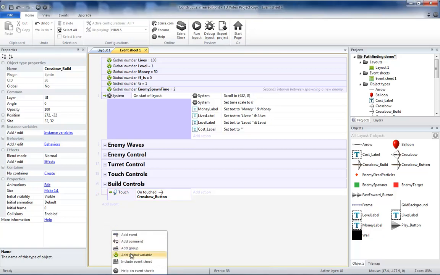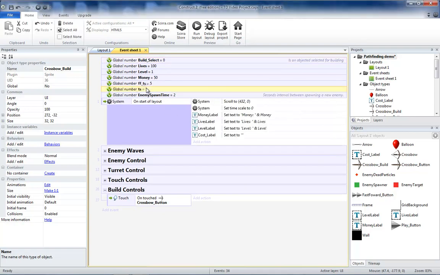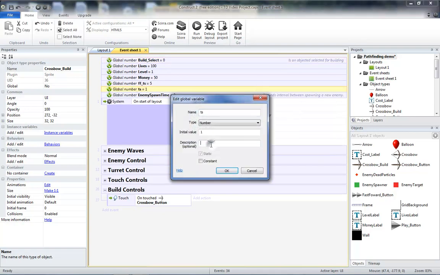So I'm going to create a global variable. We're going to call our global variable build select, which is going to be the object we've selected to build, or no object selected to build. So let's put in the description: an object selected for building. If you have any cryptic variables, you might want to put in descriptions in there. So this is our time scale, and this is our fast forward time scale.